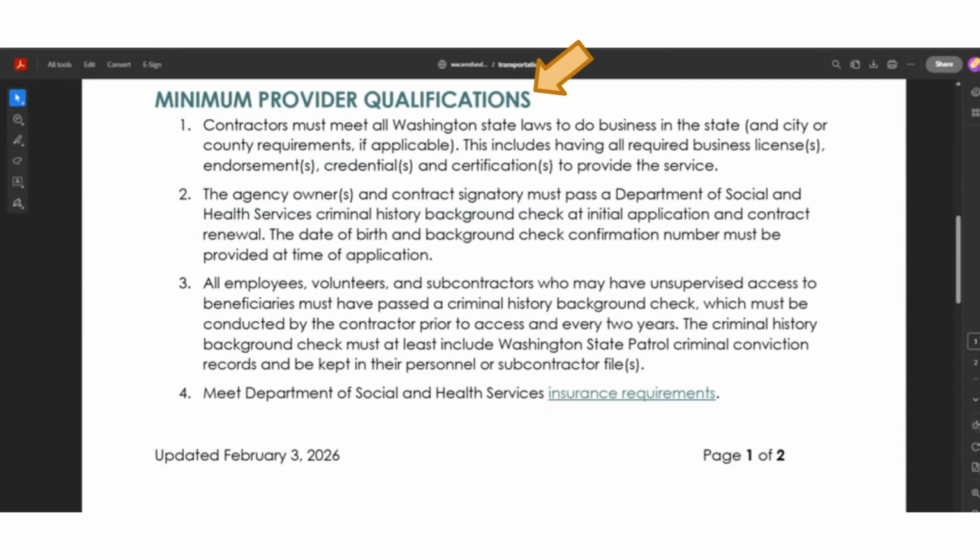The minimum provider qualifications to become a registered WA Cares transportation provider are: meet all Washington state laws to do business in the state, and city or county requirements if applicable. This includes having all required business licenses, endorsements, credentials, and certifications to provide the service. Both the agency owners and contract signatory must pass a Washington State Department of Social and Health Services criminal history background check during the initial application and during contract renewal.